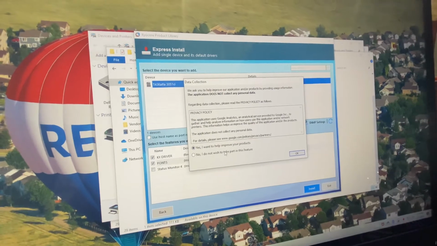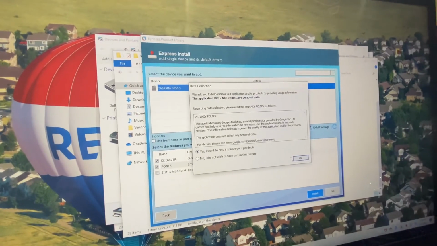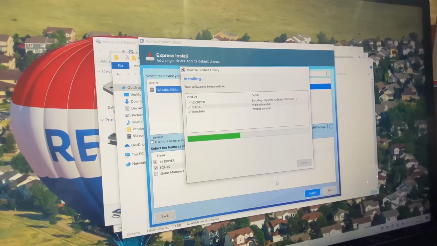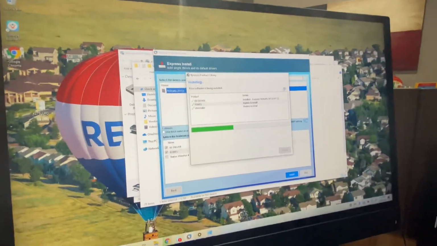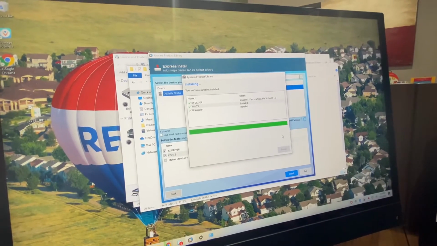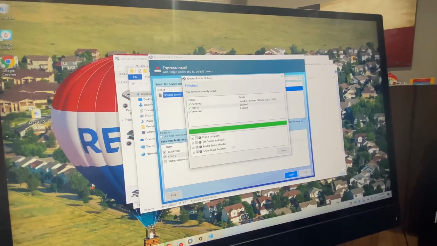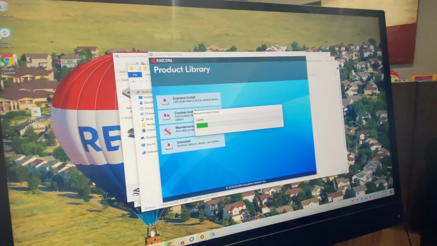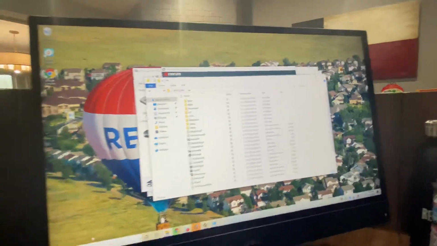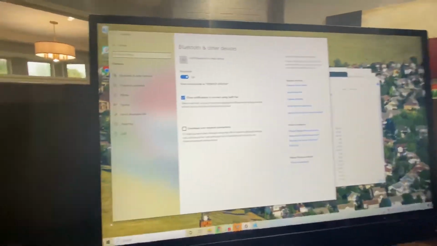So if you would like to improve your products by sharing information with Kyocera, I'm going to click No for now and let it install. And we'll skip on to the installed portion. Finish, and now we're gonna go to the printers and faxes folder.